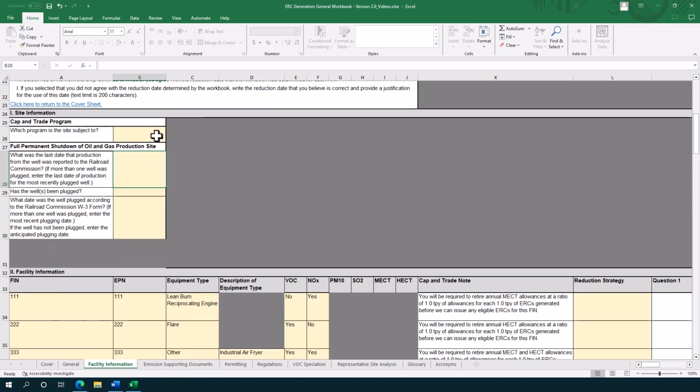If we select MECT, then only the MECT column will be available for input. And it's the same with selecting HECT. For our project, though, we will select both, and we can see that the MECT and HECT columns are now available to us. Now in this first example, the site is an oil and gas production site where the full site is being permanently shut down.